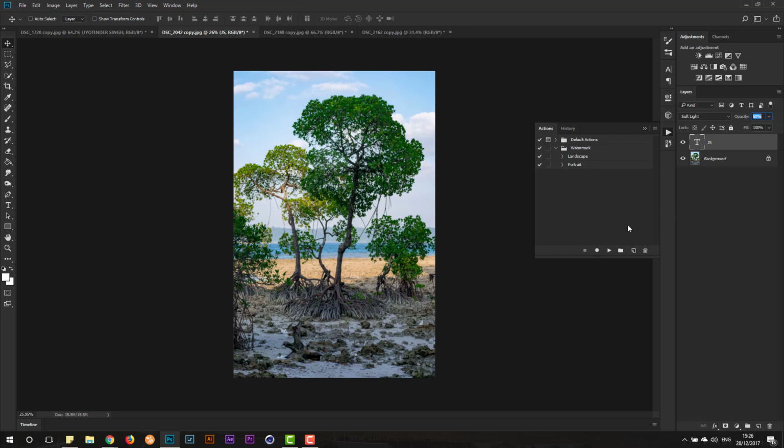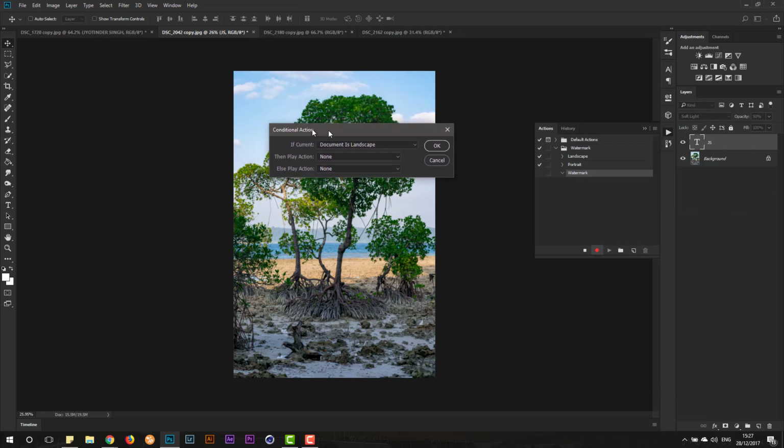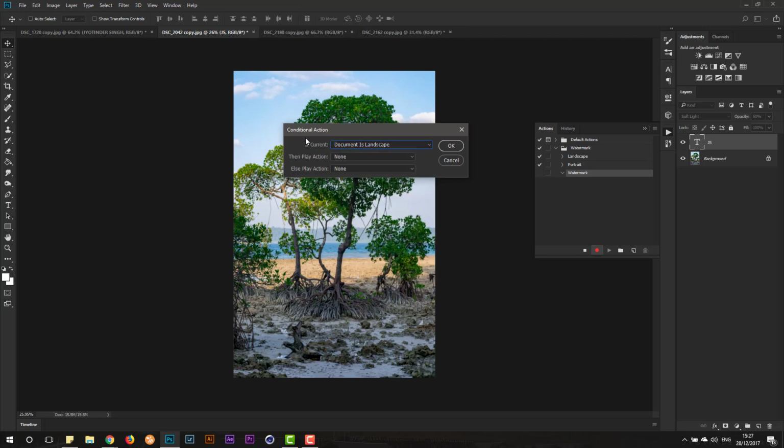So now you want to create a new action here like this and name this action watermark and click on the record button. Now while this action is selected, you want to click on the option button here and click on insert conditional. Now there is this conditional action dialog box on your screen, and it has this condition which has a lot of options, but currently we only need to focus on the first one, which is if document is landscape. So if the current document is landscape, then play action. Select the landscape action like so.